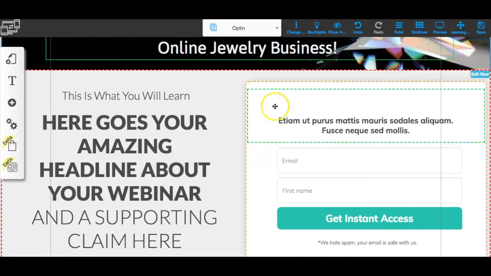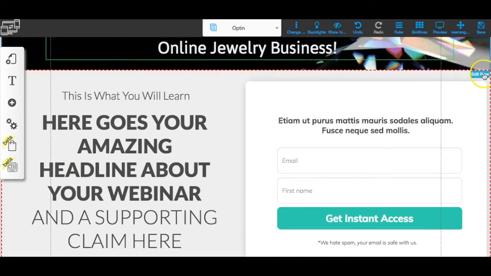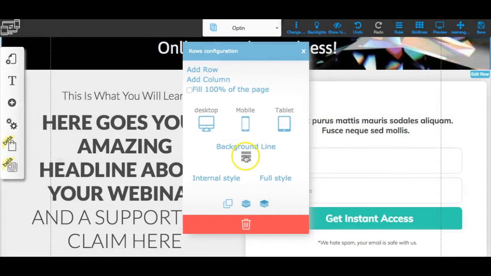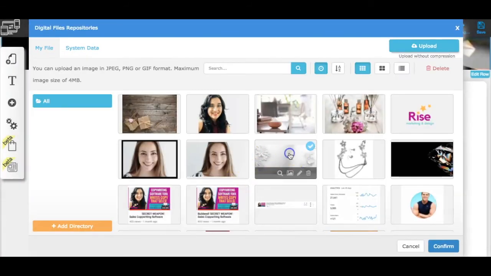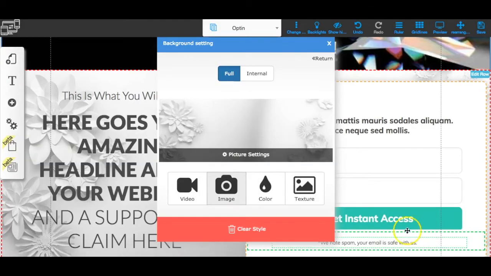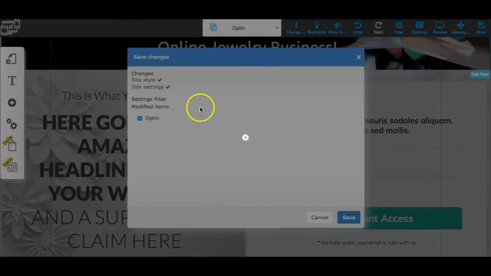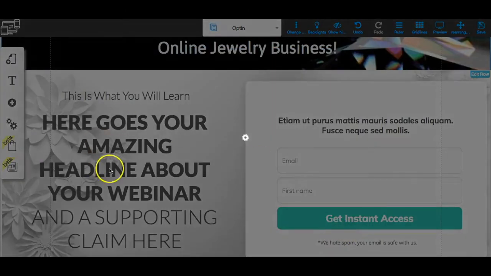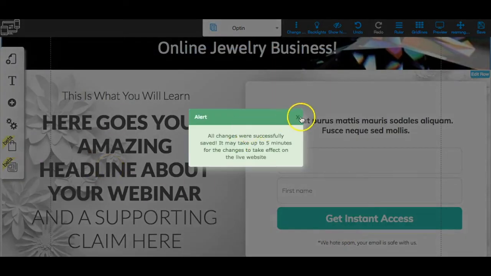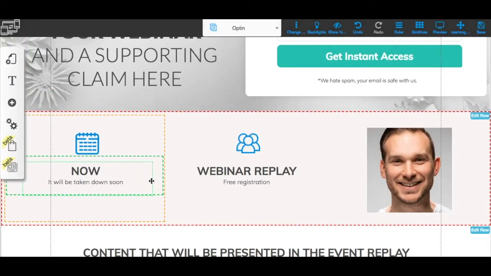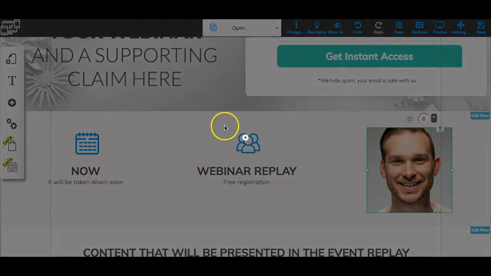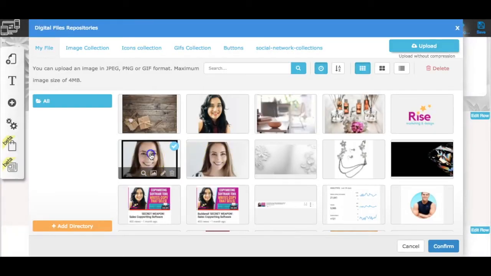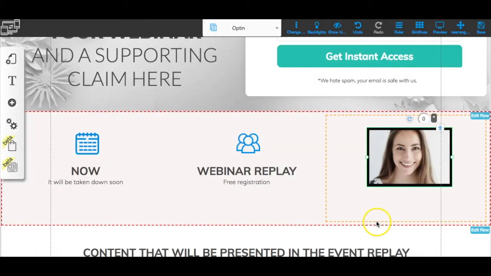So now what I want to do is put a real pretty image back here. So I'm going to go edit row, and I'm going to select the background line, and I have an image already that I selected, which is this one, which is really pretty, and I'm going to click save. Okay, now this is really coming together. That looks really nice. Now we're going to change this out for an image that I already have in here. I'm going to put this one, confirm.